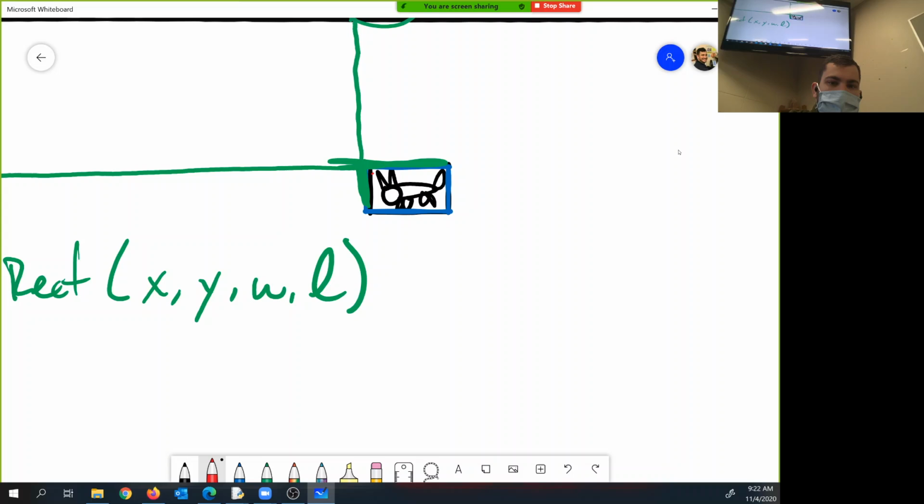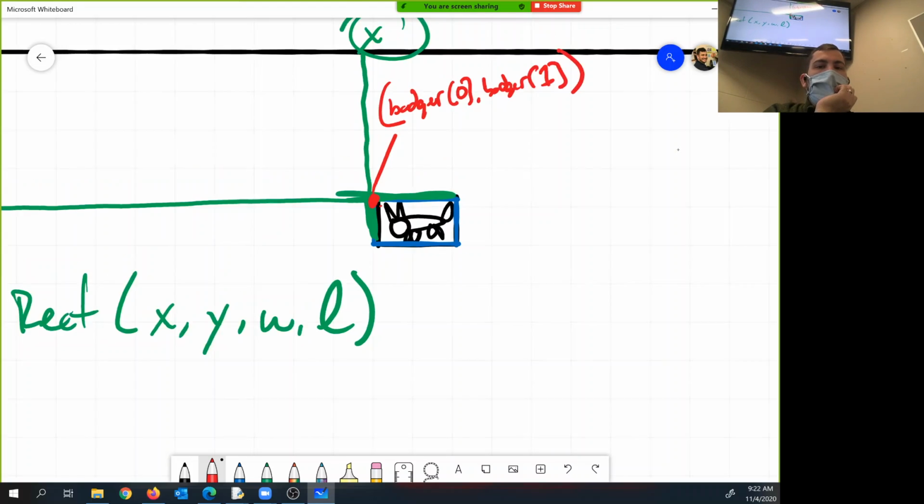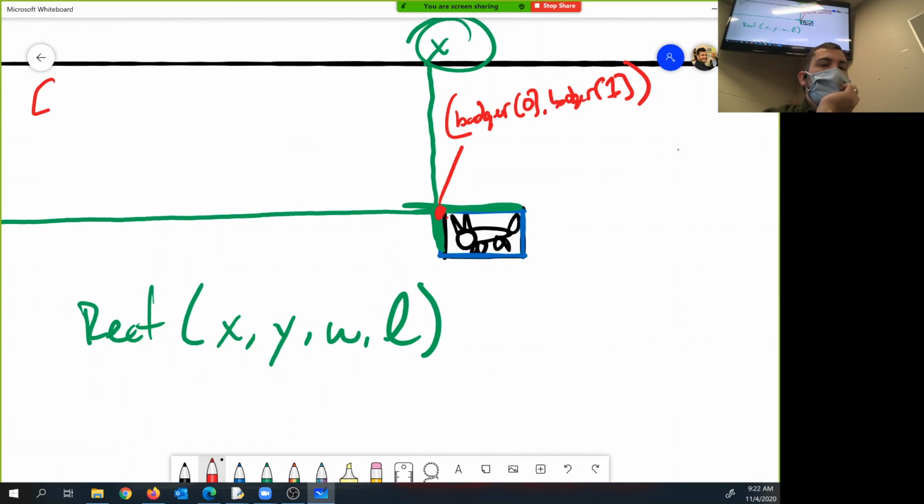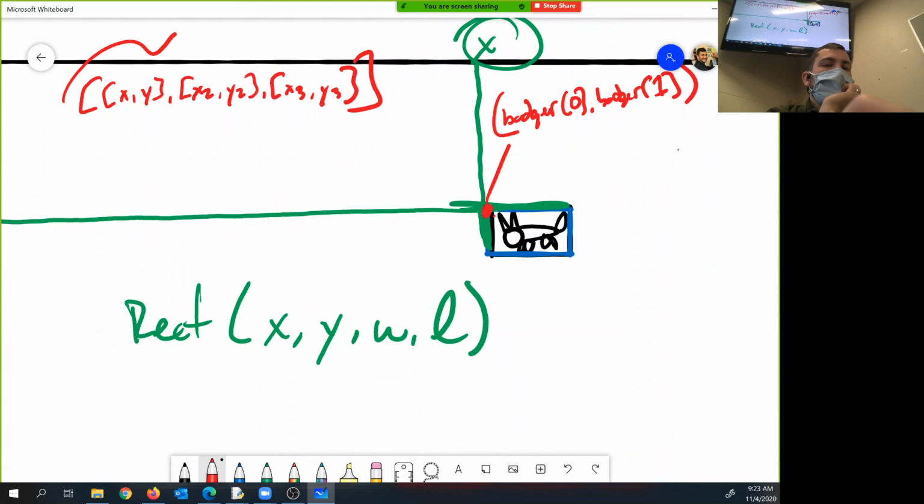So, let's go with red. This point right here is the top left corner. So that right there is badger 0, badger 1. Okay, because if this is bad guys, we have an X and a Y position, and then we have X2, Y2, then we have X3, Y3. So this right here is bad guys. Does that make sense? That is our list of bad guys.